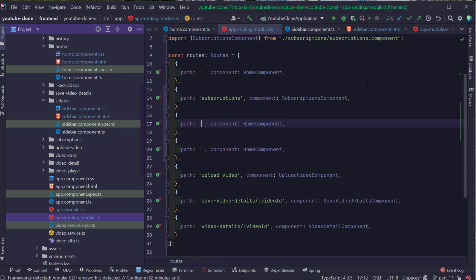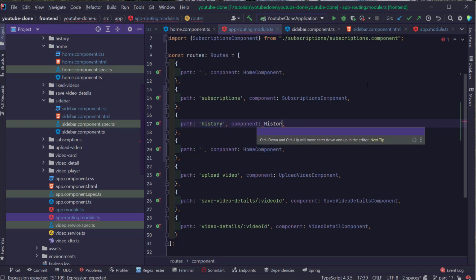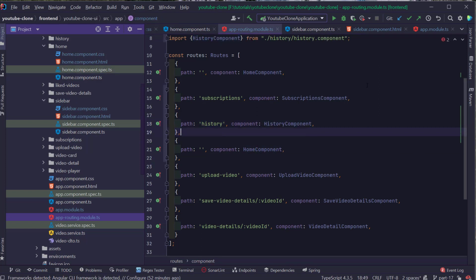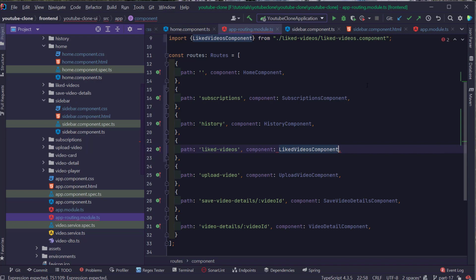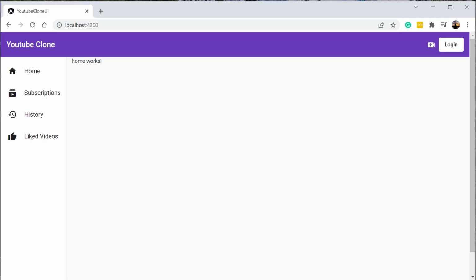Similarly, if we are accessing a history router URL with path history, we have to display the history component in the page. And when we are accessing the liked videos route, we are going to display the liked videos component. Let's go to the application and see what is happening.